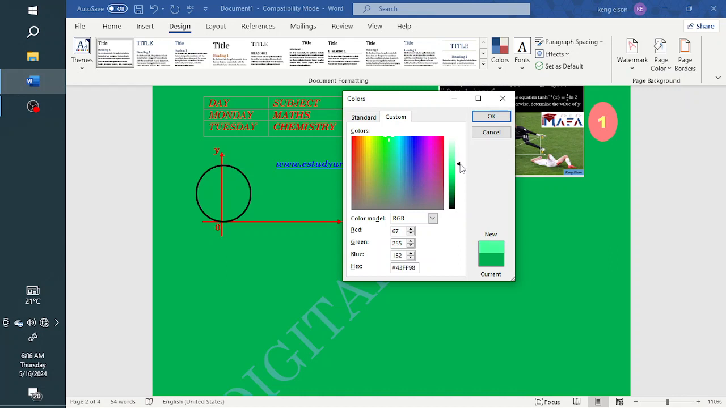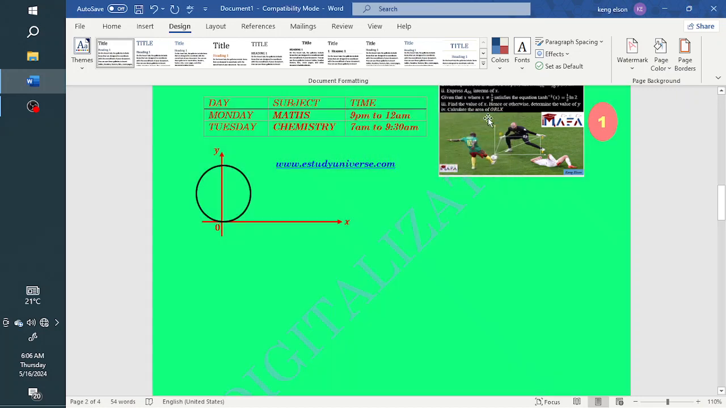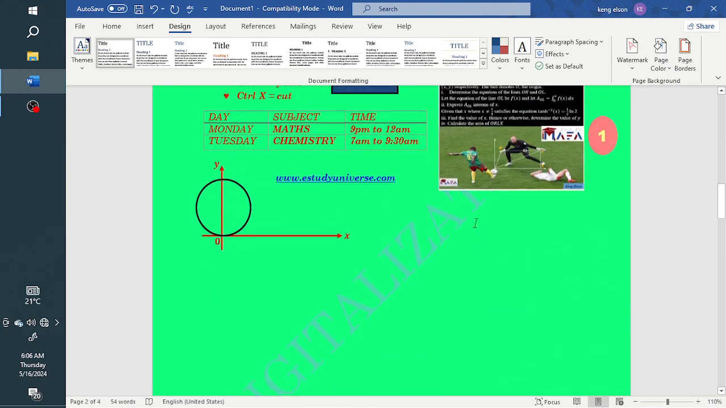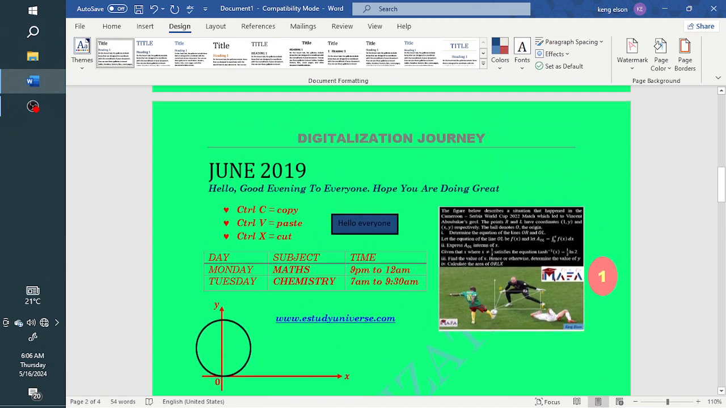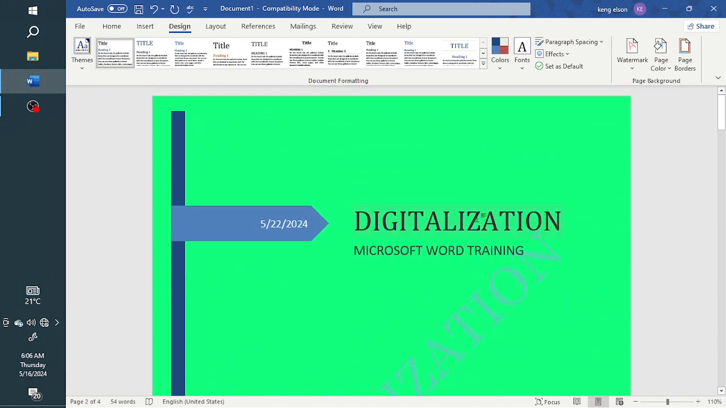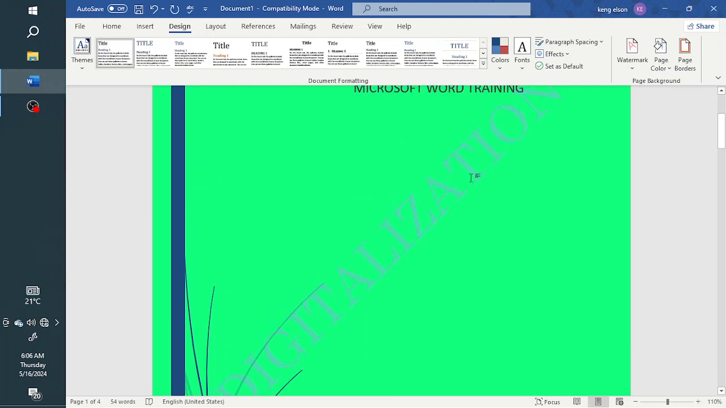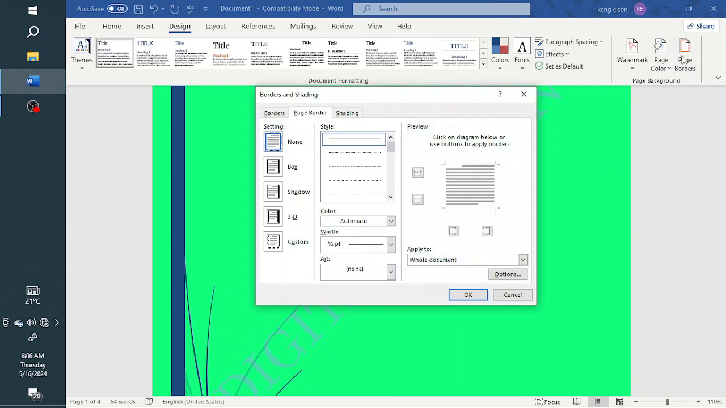Since the original color is green, I can now change the opacity of this green color. Yes, you can change the opacity of this green color, make it not too deep green. You see, you can change it here. If I click OK, you see it's now making sense, right? Anyways, at the end I'll show you some documents that I did using this. Now you see that once that happens, this sky blue color of the digitalization does not really appear nice again. Now let's go to page borders.